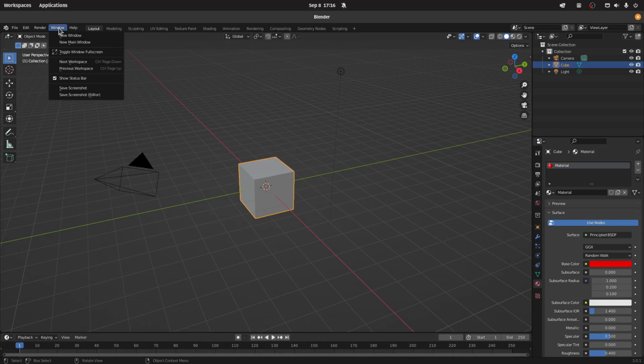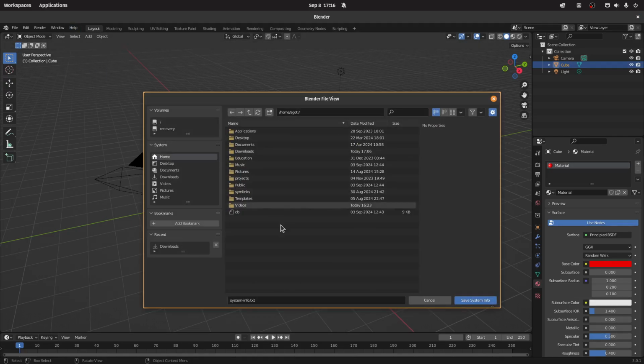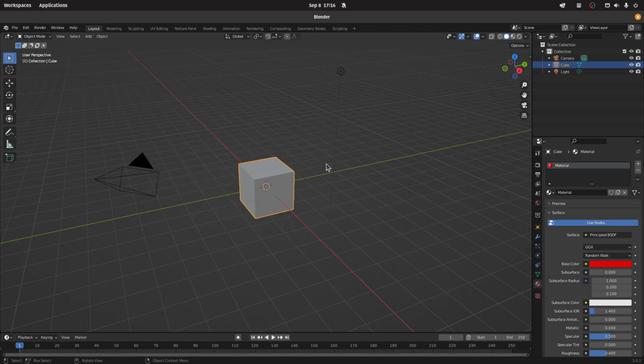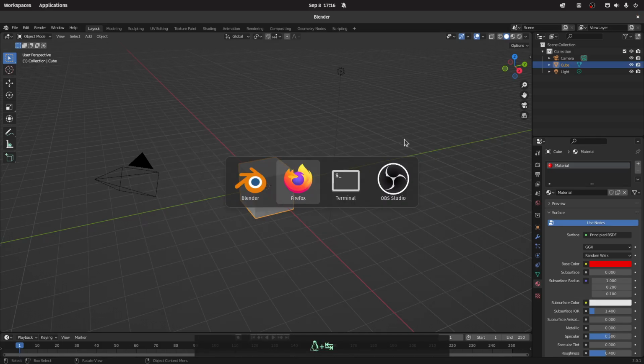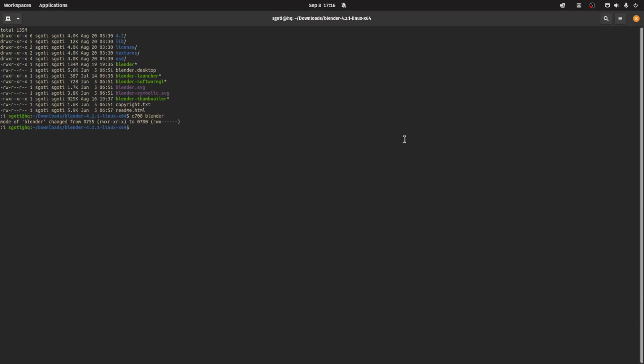I found something in Blender earlier when I was just poking around. Where is it? That's not it. Goodness, where is it? Oh, there it is, system info. So when you click this, it'll have you save your system info. And I saved mine to the downloads. So let's go take a look at what's in that. I went to downloads, yeah.